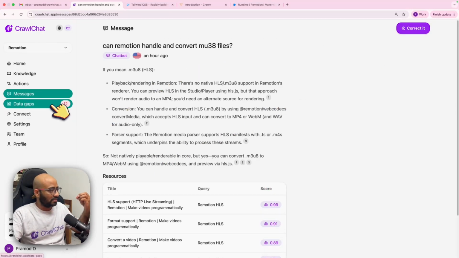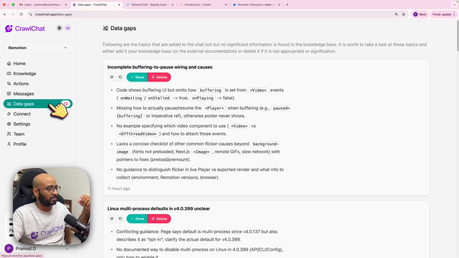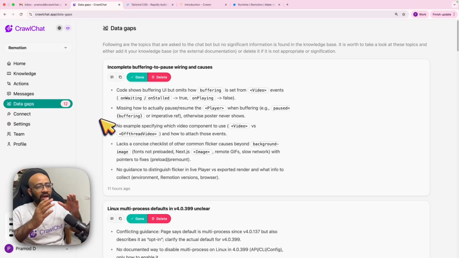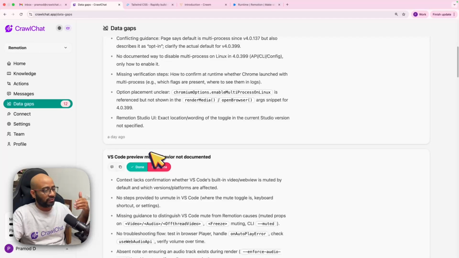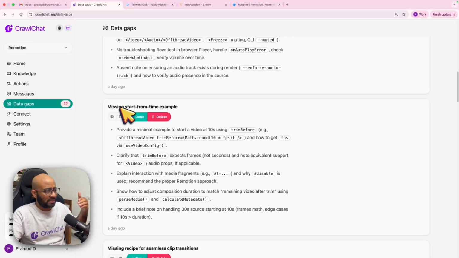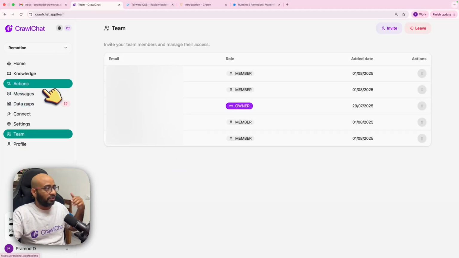And also there are a lot more tools available tailored for tech documentation. For example, there is something called data gaps, which identifies if there is any data gap in your documentation that you can fill or make better. For example, here it found 12 data gaps. When someone asks questions, for example, here you can see that it's missing a start from time example. So it is saying some example can be added. So you can take these things, you can improve your docs, you can bring your own team.